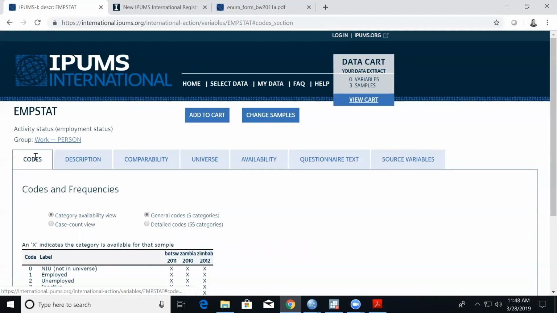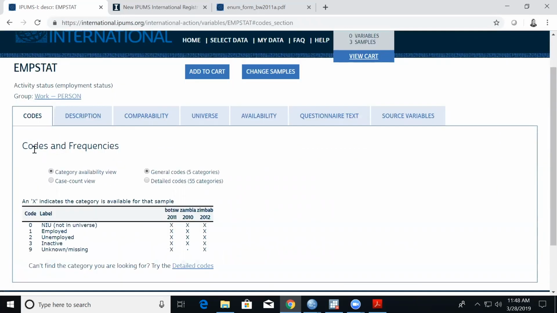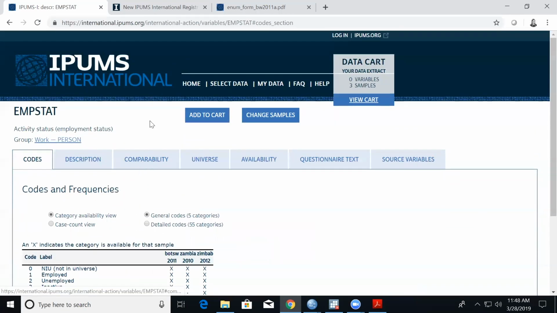So once we've browsed all of the variable metadata, we've read all about the different comparability issues and concerns and thought about how we might adjust our universe, we decide that this is definitely a variable we want in our data set. We go here to add to cart. You can see that my data cart in the upper right-hand corner has updated. I have 3 samples and I have 2 variables, and that's because this is a composite coding variable. So by default, you get the detailed version, the 3-digit version, as well as the single-digit version. And you can choose to exclude one of those later on.